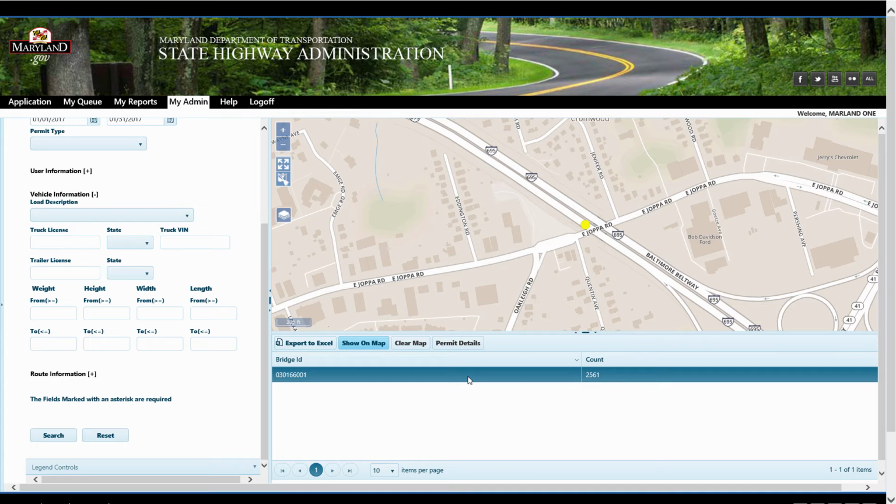So you want to see who exactly was involved in crossing this bridge or on this route segment. You can narrow down by vehicle, you can narrow that time frame window down, and get the specific details about who exactly was involved in any of the crossings.